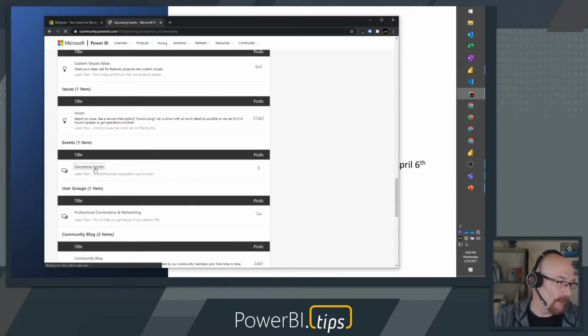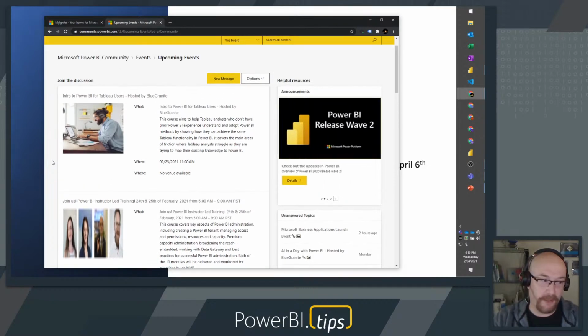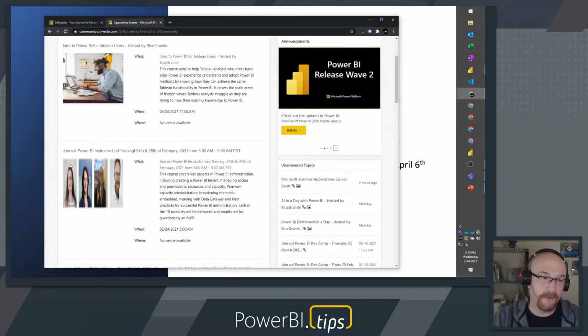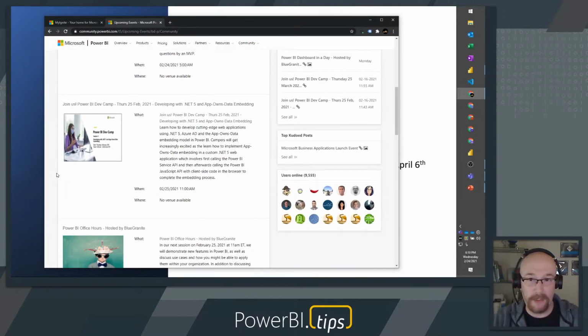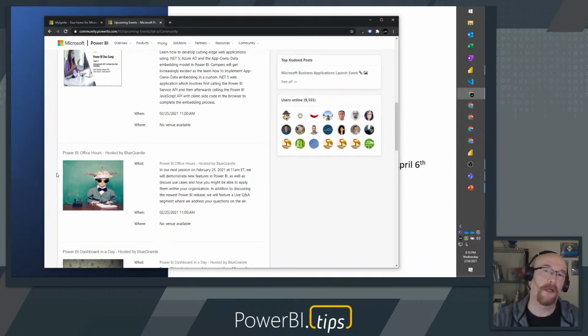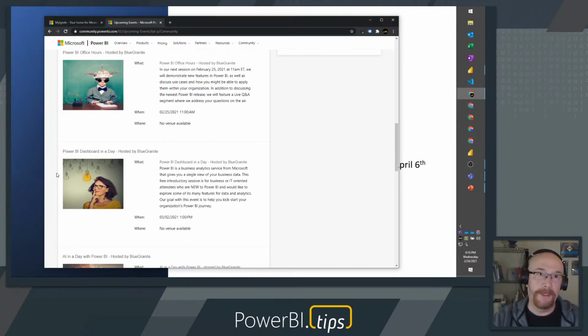Looking in the events, upcoming events? Is this the one you're looking for? Yeah, there's another link somewhere. Yeah, the current events. So you can scroll through here and the vast majority of these are free. If you're interested in a dashboard in a day, or you hear about people who don't really know how to use Power BI, this is a place you want to check out because a lot of free stuff is happening all the time here.